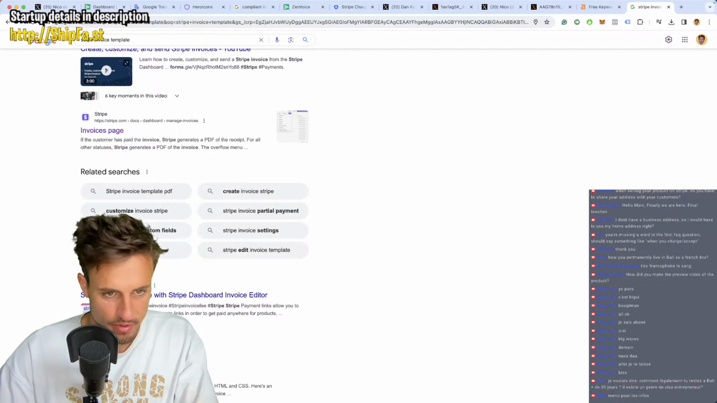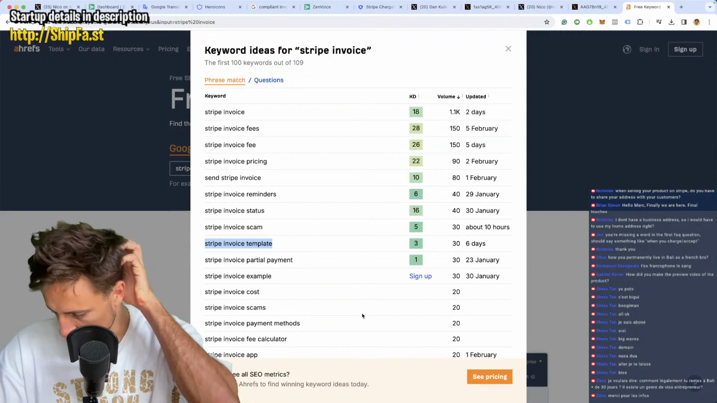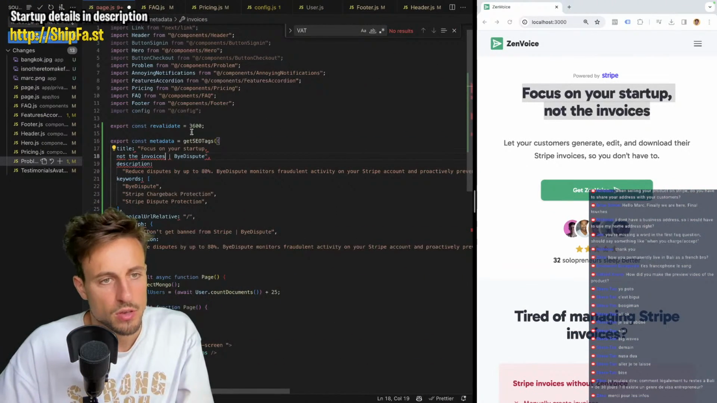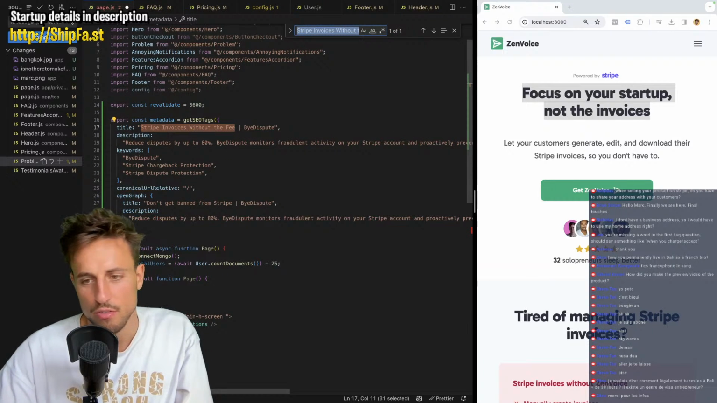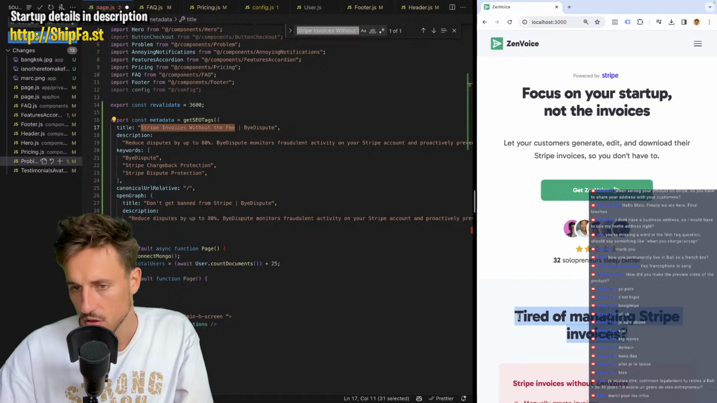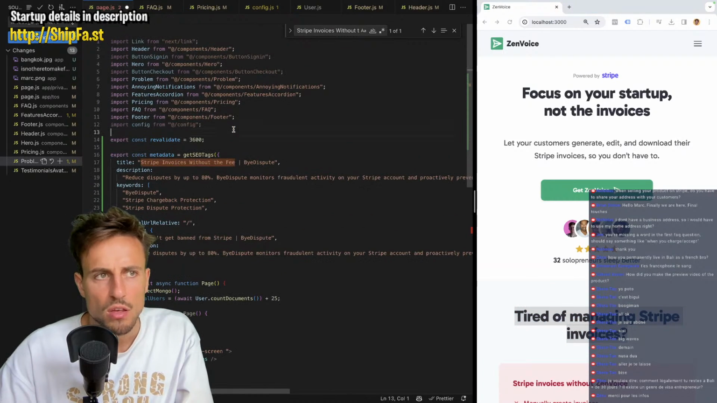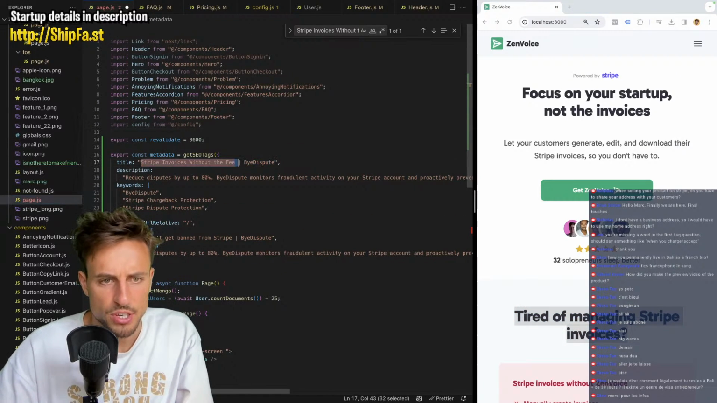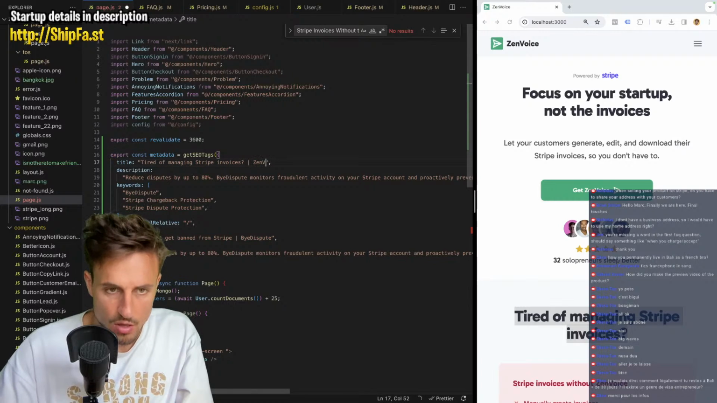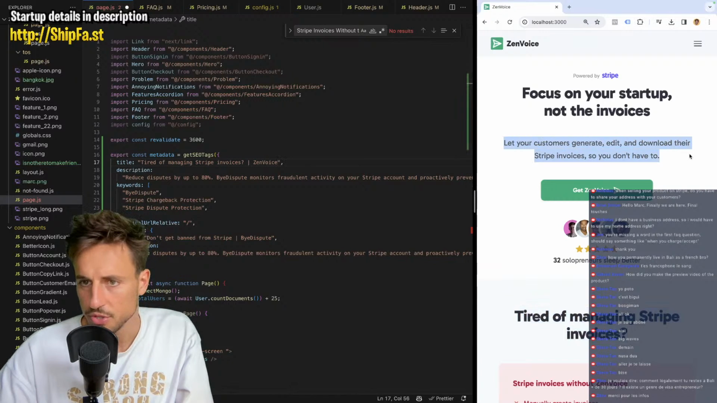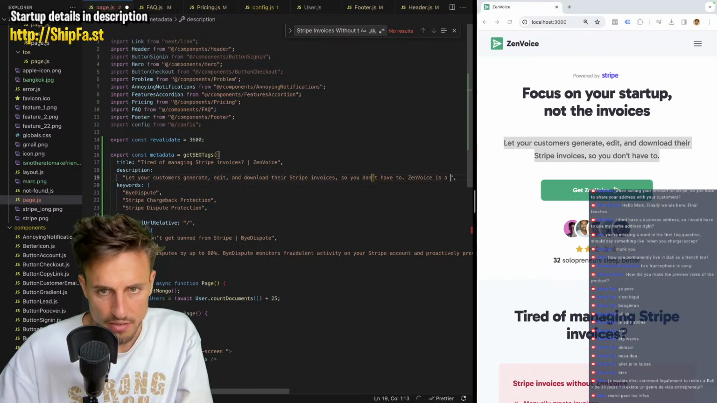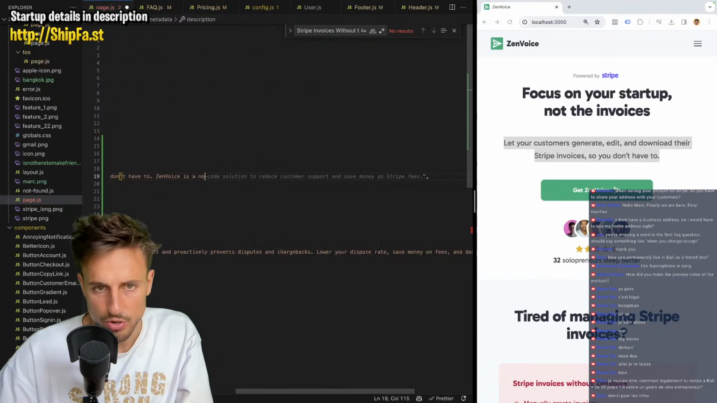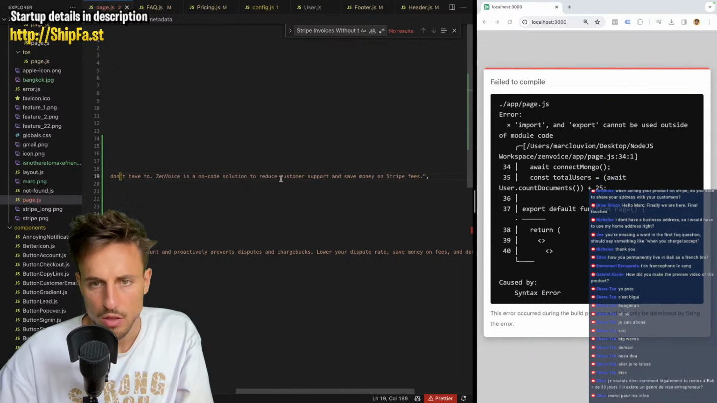Invoice example with the Stripe dashboard. Maybe the Stripe invoice keyword could be interesting. Maybe the "tired of managing Stripe invoices". Maybe we can do this. Managing Stripe invoices. Let your customers edit, so you don't have to. That is good. Invoice is a no code solution, and to save money on Stripe fees.